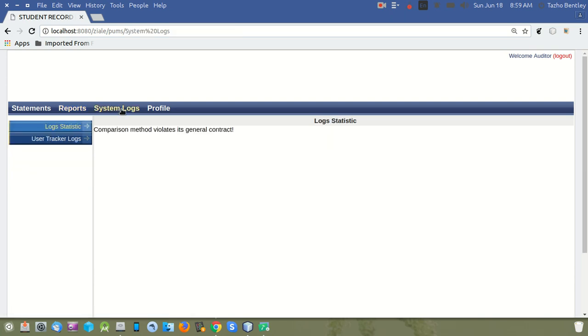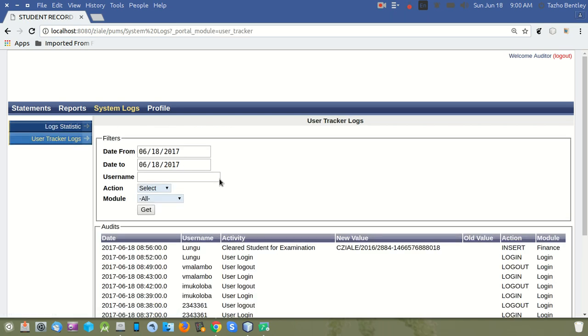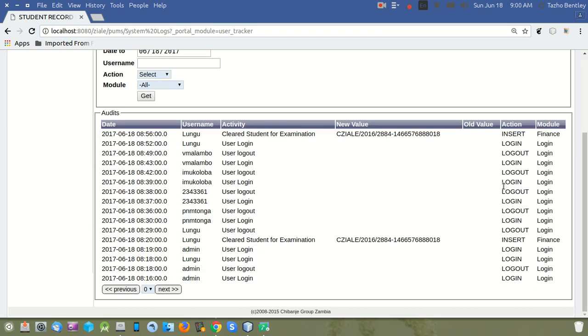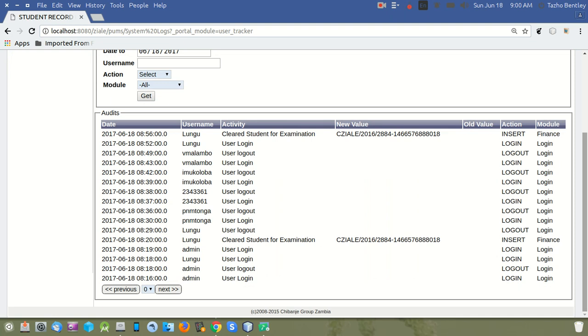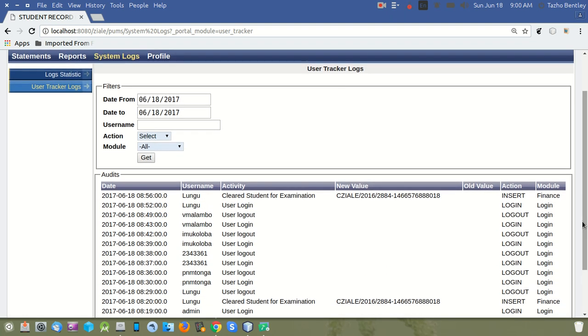The system logs keep track of every activity that happens here, and will tell you which part of the system, which module, is visited the most. And when you come to user tracker logs, it will show you the people who are currently logged into the system and exactly which module they are working on at the moment. So this is good because you want to make sure that only authorized people are on the system. This feature allows you to see the track.